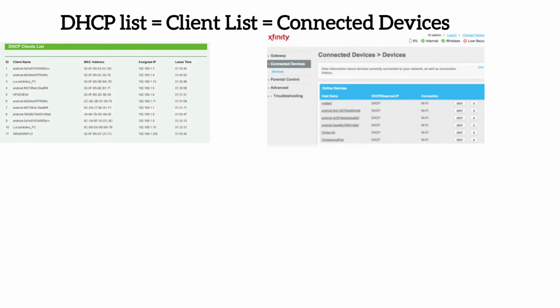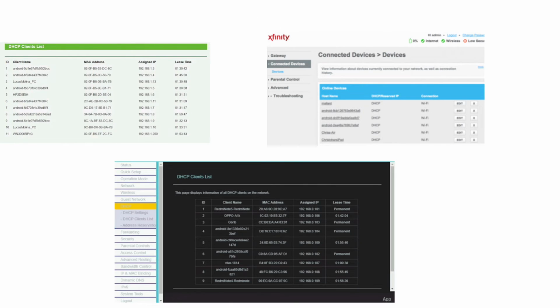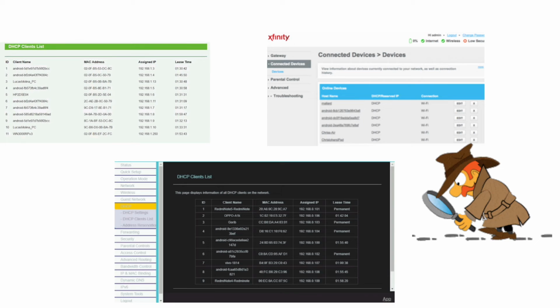Now if your router doesn't show a DHCP list or connected device list, then it could be showing up as a client list. Different routers have different names for your connected devices, so you will have to play around a bit to find your TP-Link extender's IP address among the list of devices.